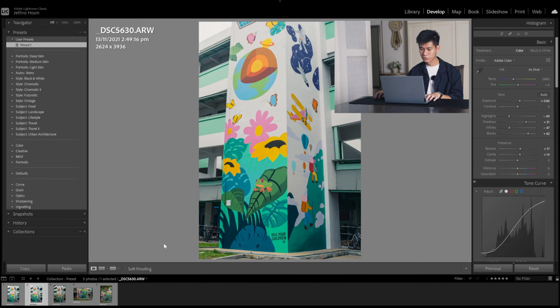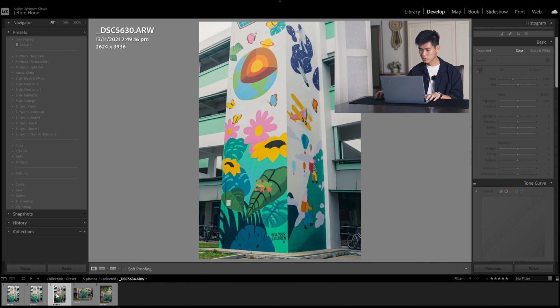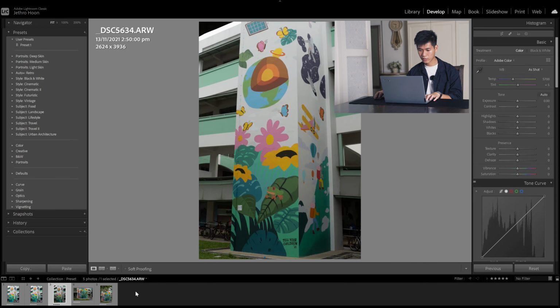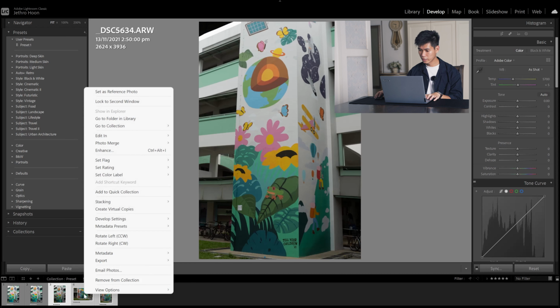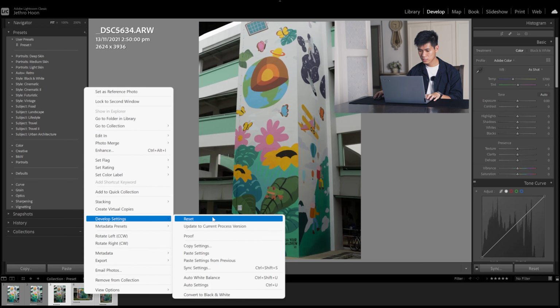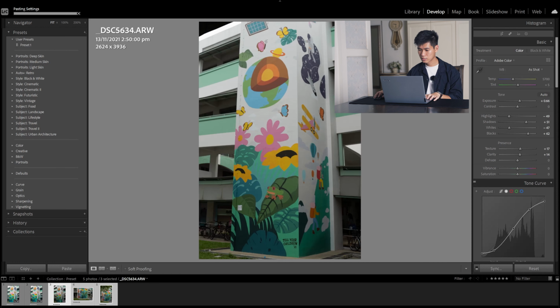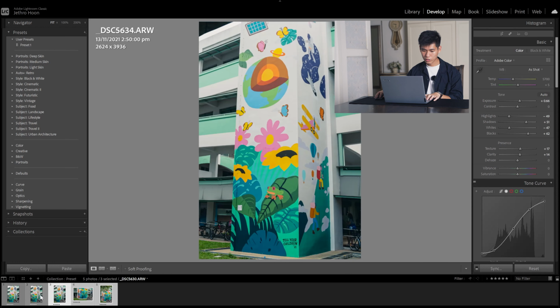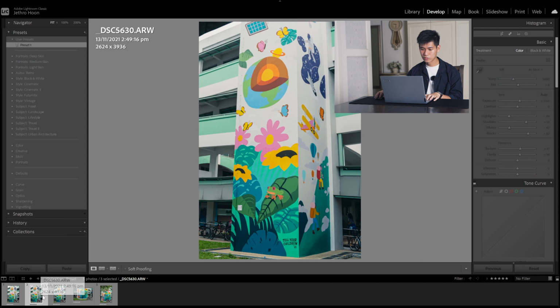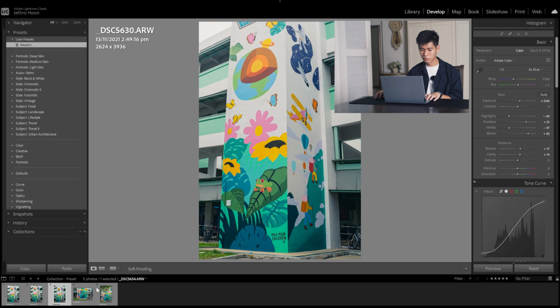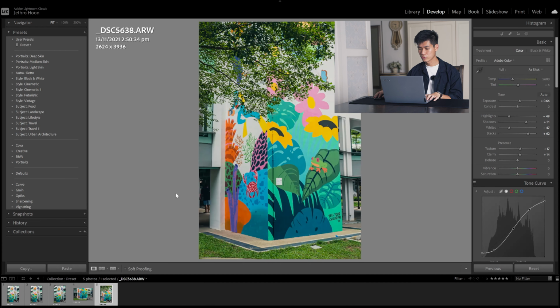To select multiple photos, first left click the leftmost image, and then follow up with a shift right click on the last image that you want to select. Now you right click on any of the highlighted images and go to develop settings and select paste settings. And now all the edits that you have done on your previous photos, including any adjustments, are reflected on all these photos as well.